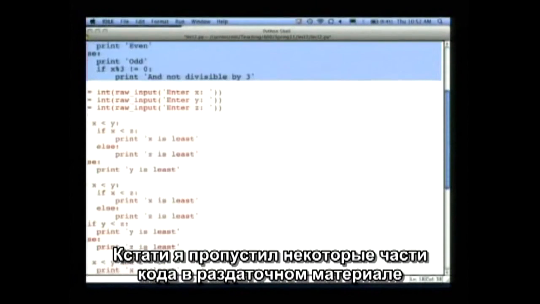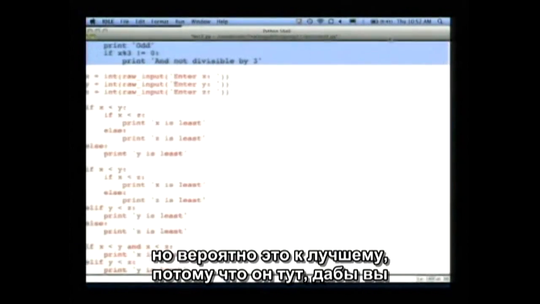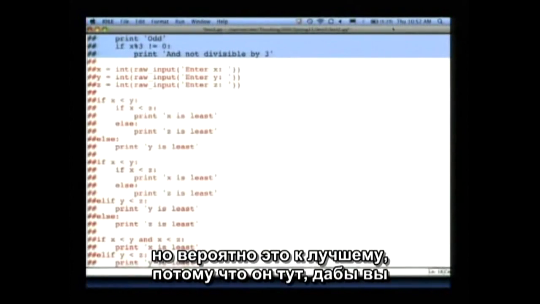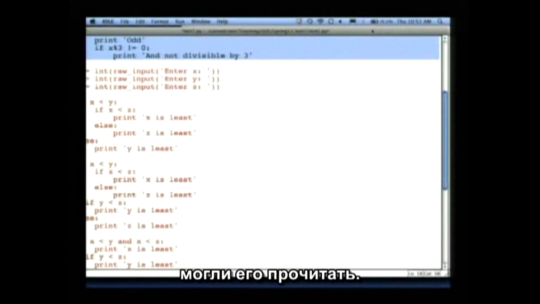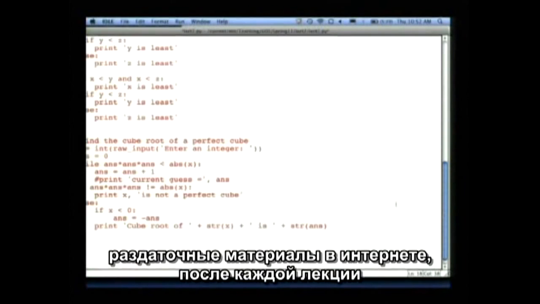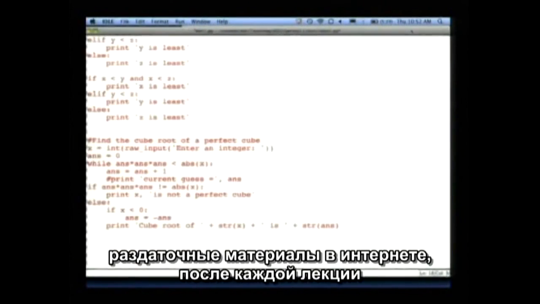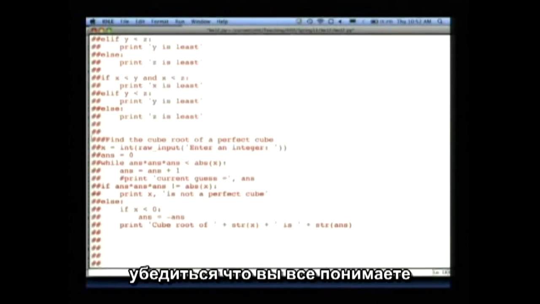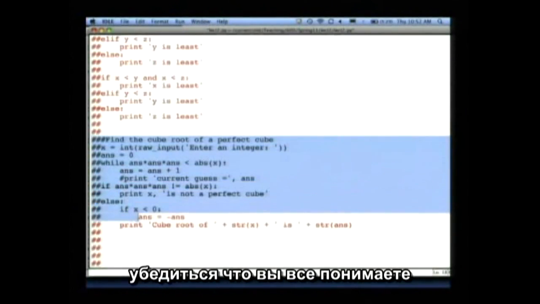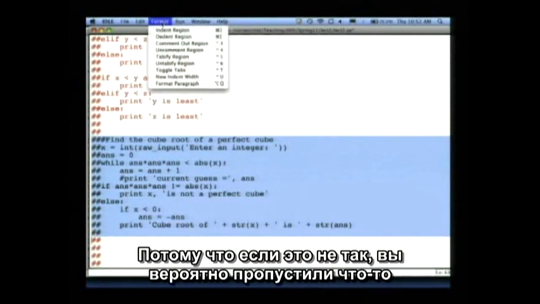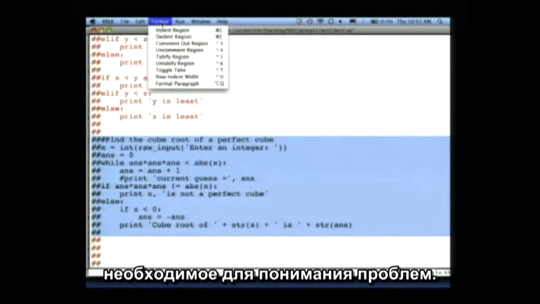I, by the way, am skipping some of the code in your handout, but that's probably fine because it's there for you to be able to read. And what I would recommend, by the way, is that we will post the handouts on the web, but at the end of every lecture, within a few hours or a few days at least, go through the handouts and make sure you understand everything in them. Because if you don't, you're probably missing something you'll need to understand to do the problem sets.